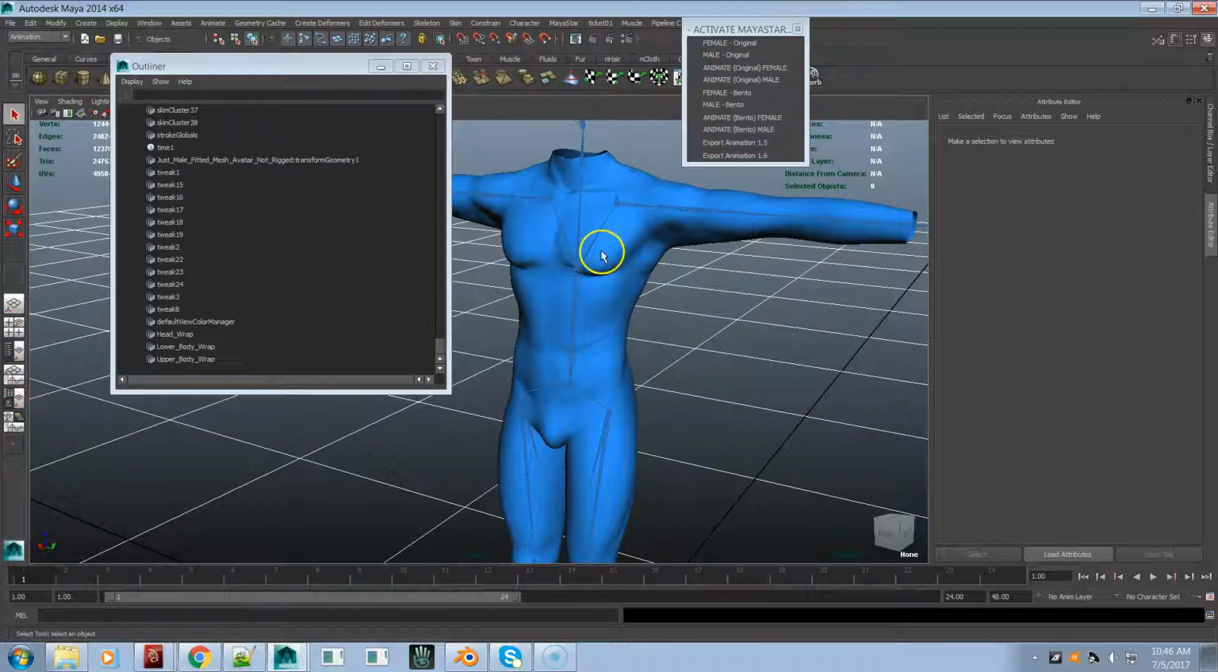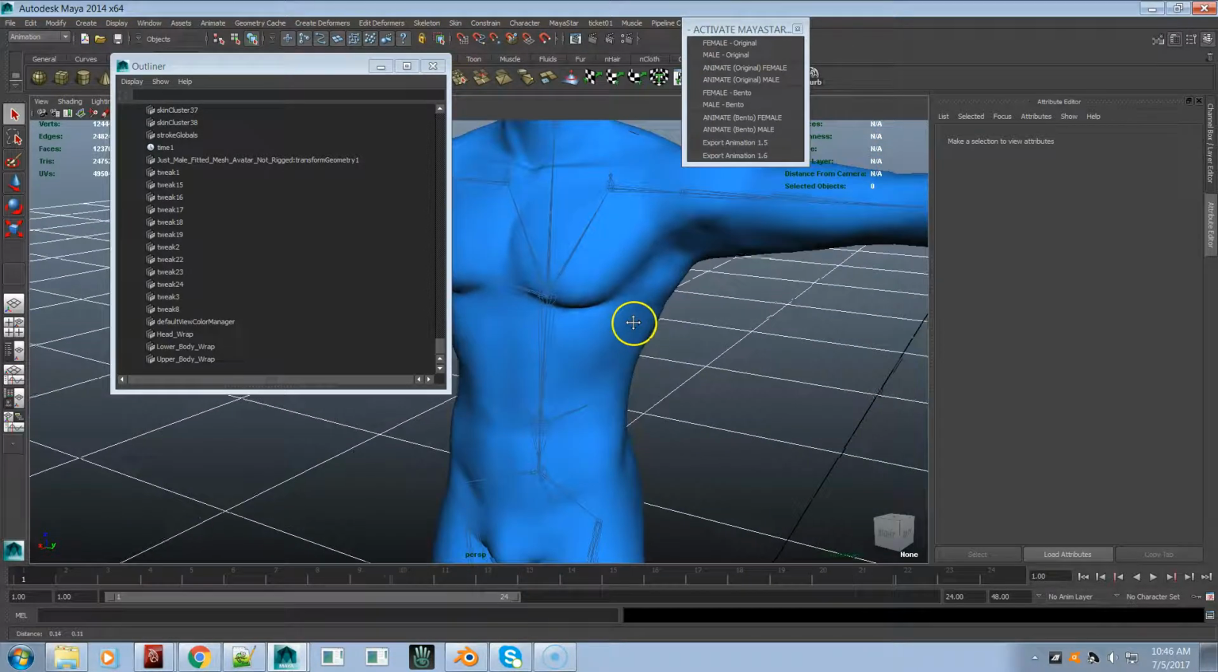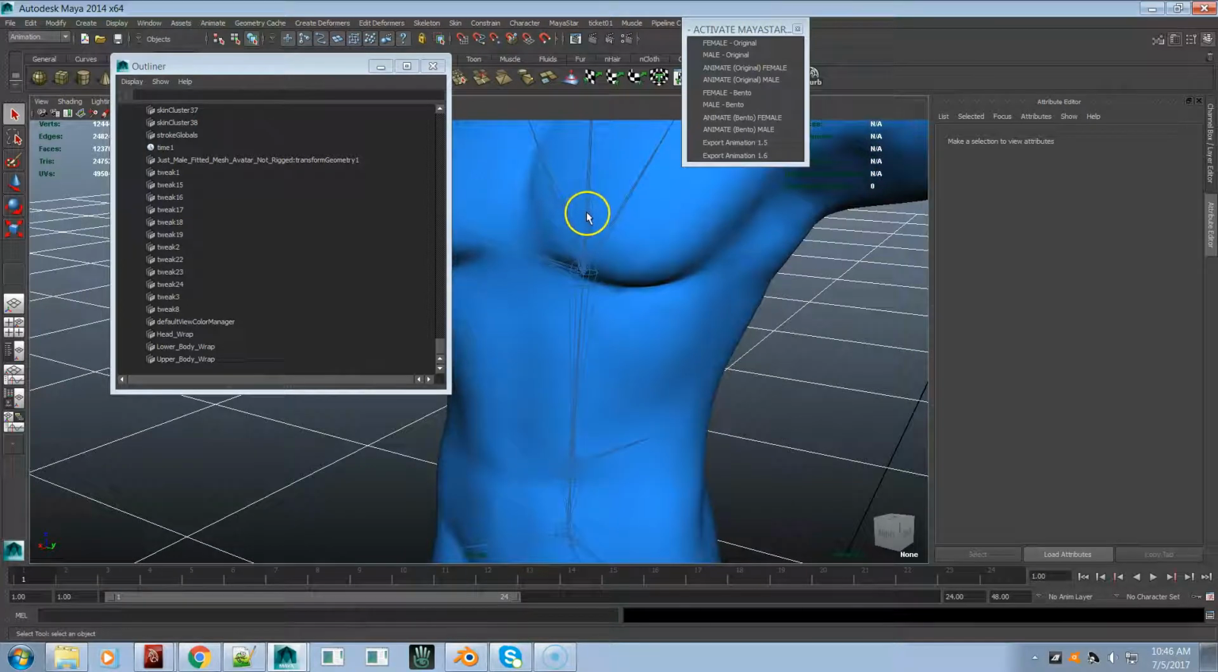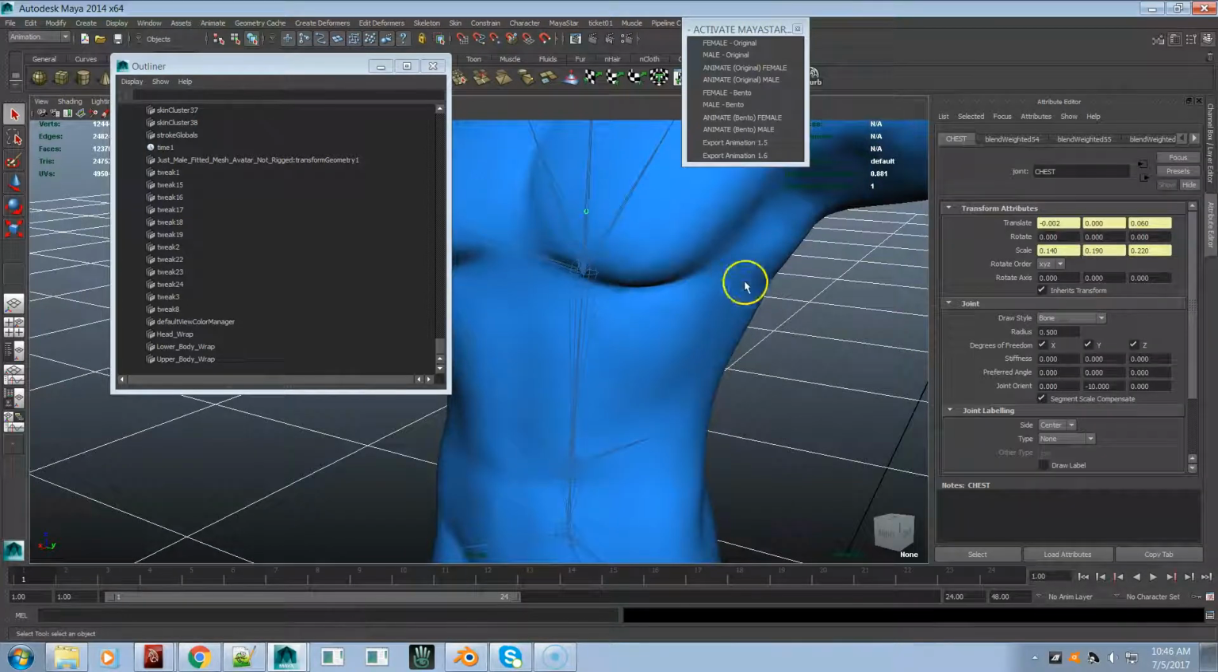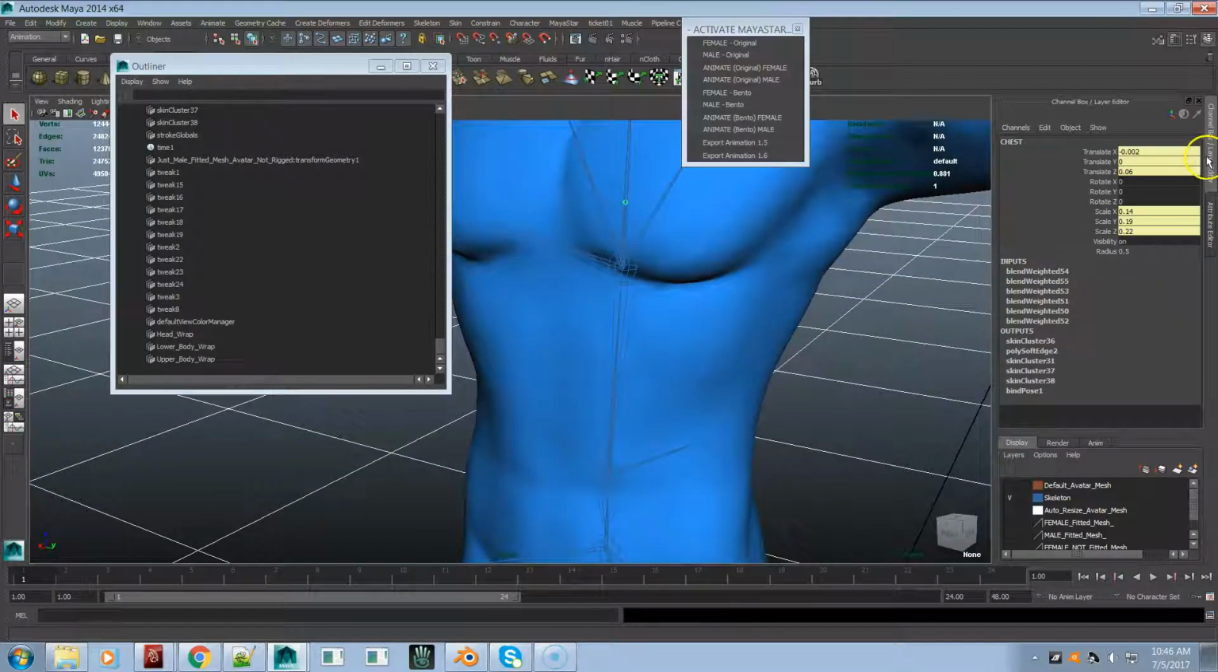And now I'm going to click on the chest bone, which is now hard to see. It's right there. And now everything's fine. You got -10 there. And now let's look at the scale, though. Looks like it's messed up. See, it's 0.19. We got to fix that.